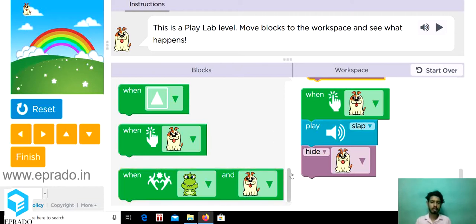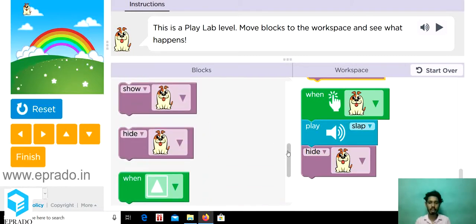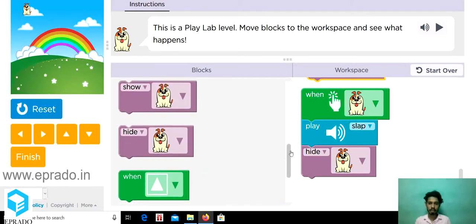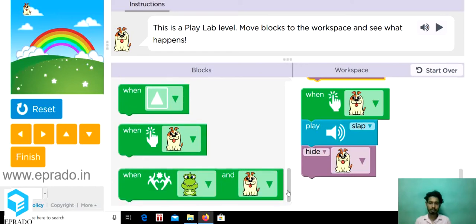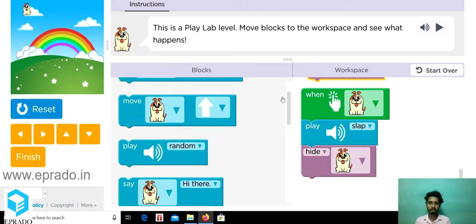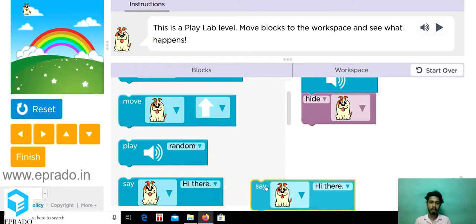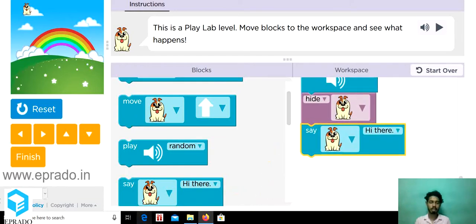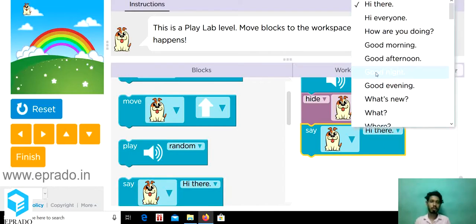Okay. So the next block we are going to check is this say block. This is also an action block, and this action block will make the dog say something. So whenever I click on this dog, it will say something. We can choose whatever we want.